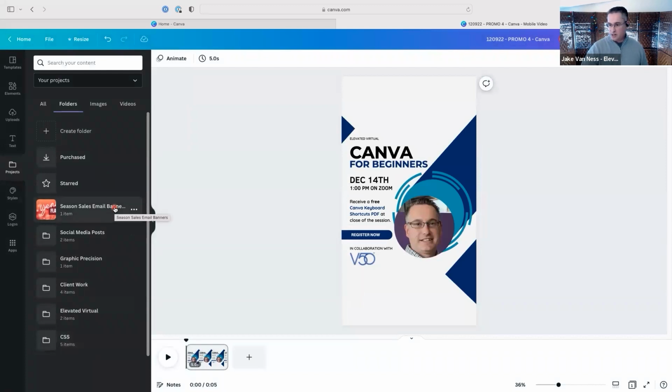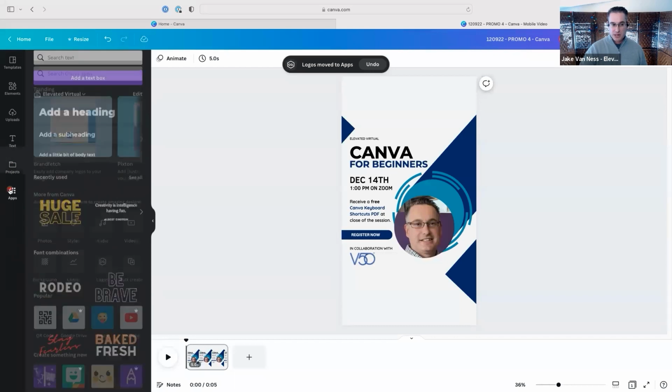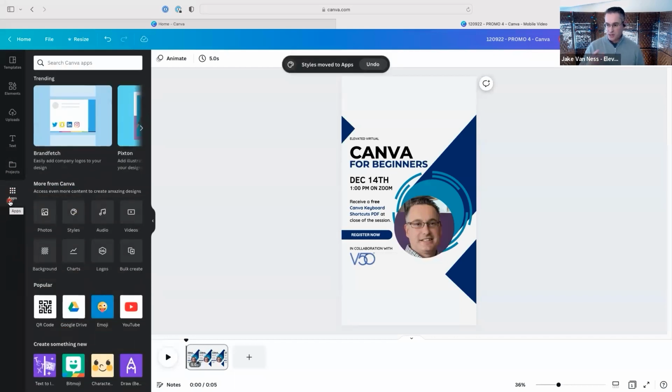So to answer Adele's question, if you go to apps, more from Canva, you will see text under there. The issue is that you can actually remove certain ones. And so you have to go to apps to see if you can add that back in.